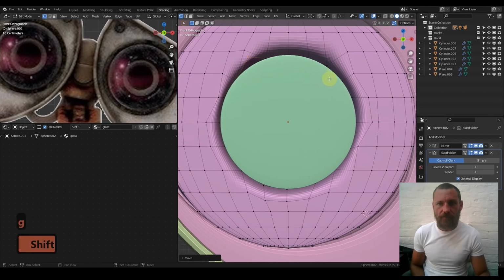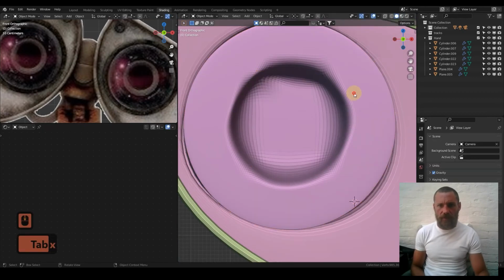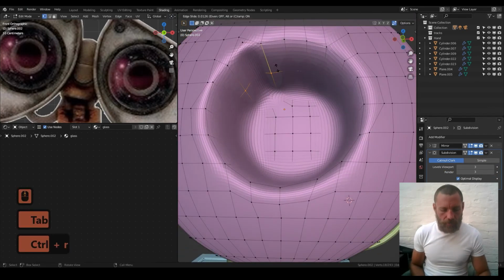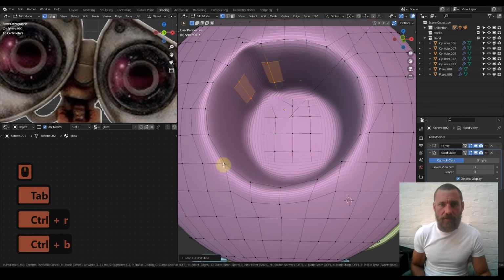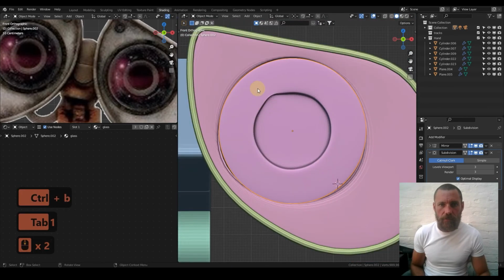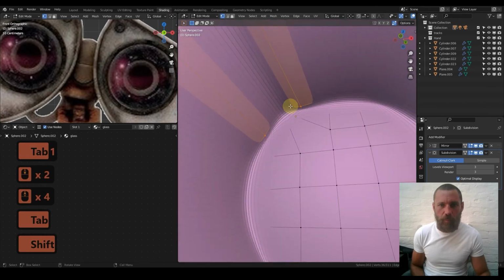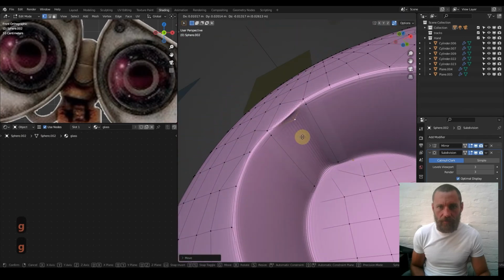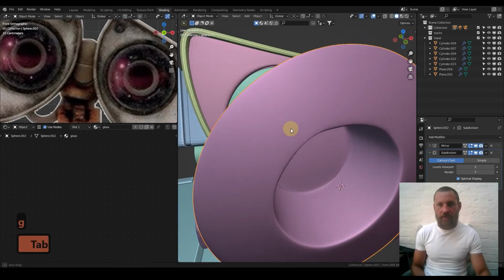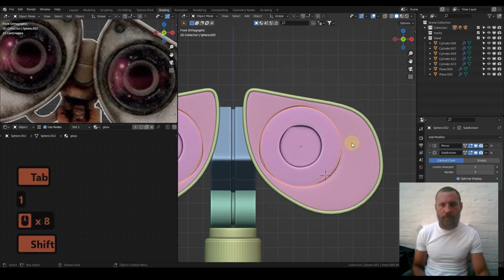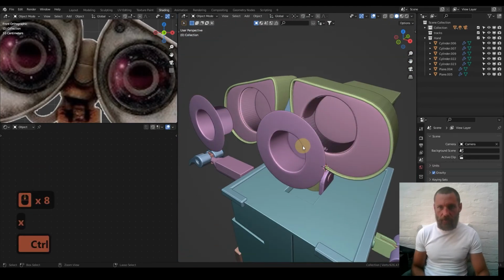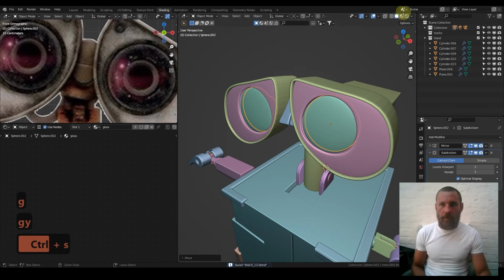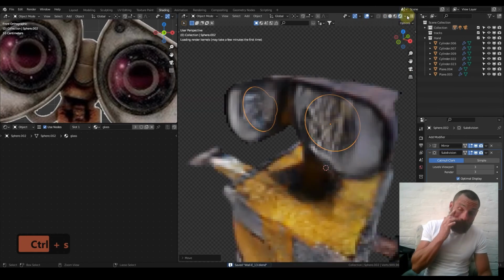That's fine. Just move whatever's necessary. No, that's fine. Put a loop cut there, bevel that. I don't know what has happened there, but it doesn't matter. It's behind a lens, so I don't care. That was the lens, so let's take that back into the eye. Let's put that back.